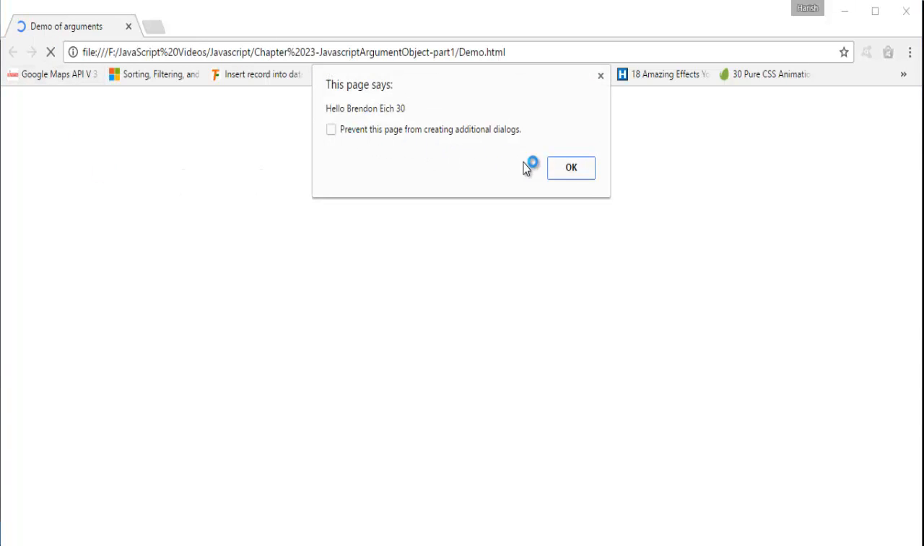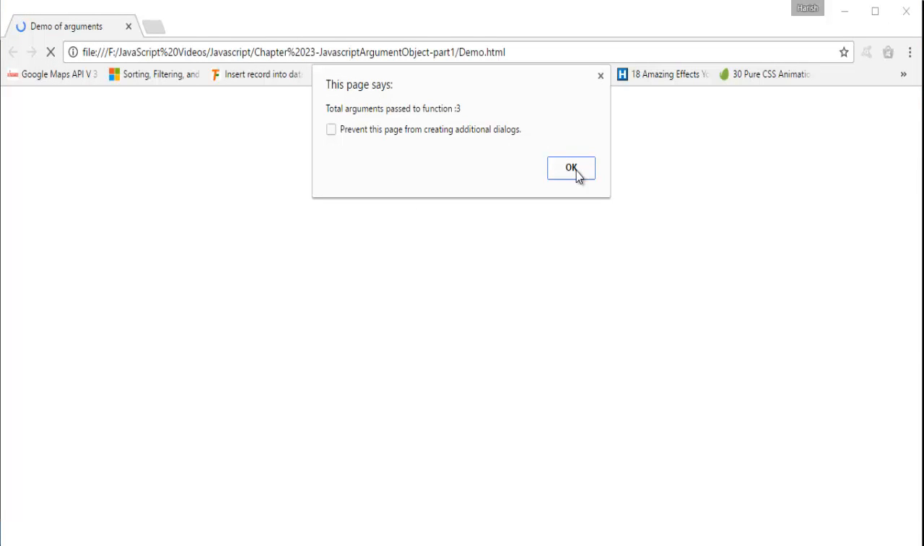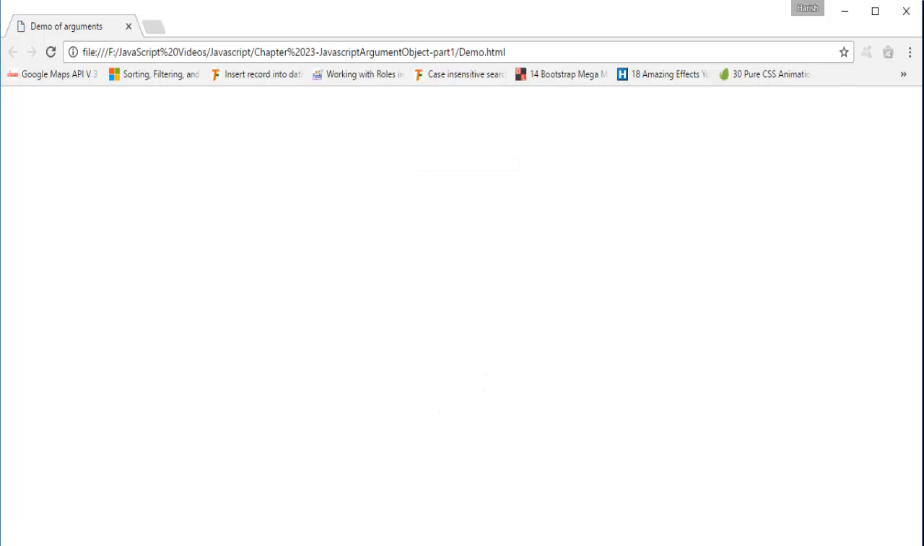Here you get Allow, Brendan, 30, and the total number of arguments passed is 3. So explicitly, we are not passing any parameters, but with the help of the arguments object we are telling it to collect all the parameters which I'm passing to the function and place them at the right index, in order. That's the reason we are getting the output Allow, Brendan and 30, and the total number of arguments passed to the function is 3.